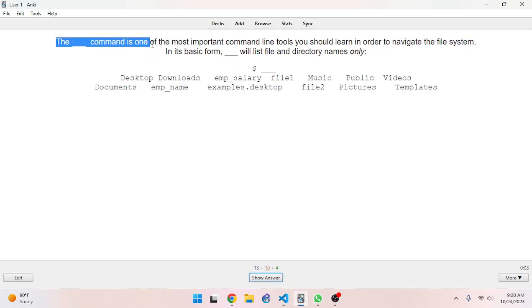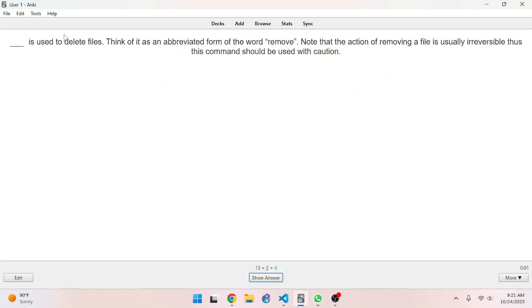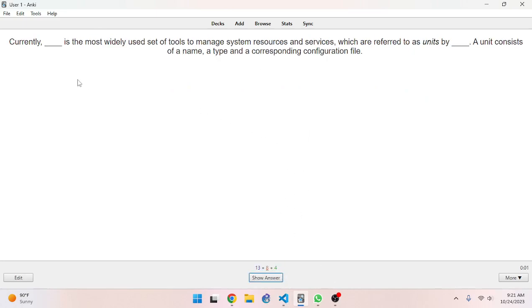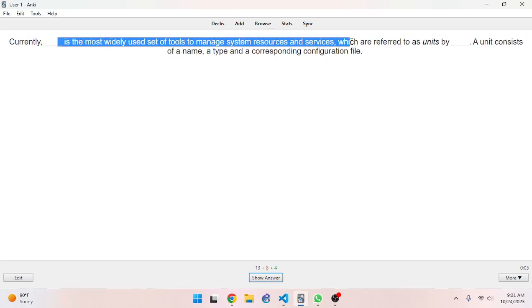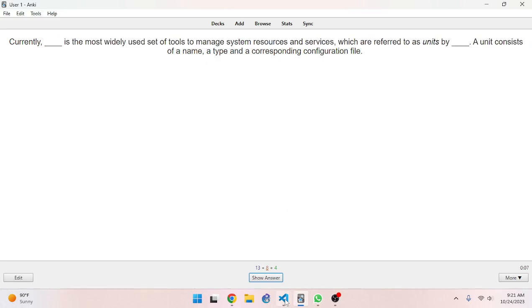The blank command is one of the most important. It is ls. Blank is used to delete files. It is rm. Currently, blank is the most widely used set of tools. Systemd.